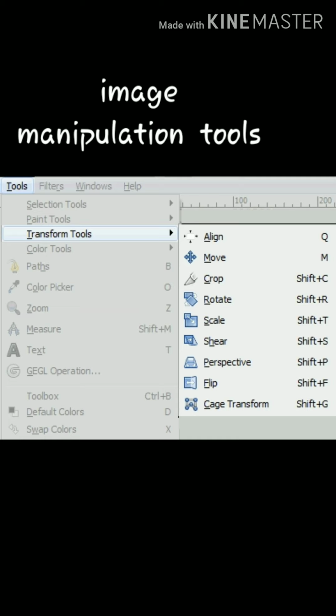After drawing the image, you may want to edit it, manipulate it, resize it, or remove scratches at any time. That is called image manipulation tools. You use it and you can remove it. Image manipulation tools allow various transformations, effects, and modifications in the drawing or images.